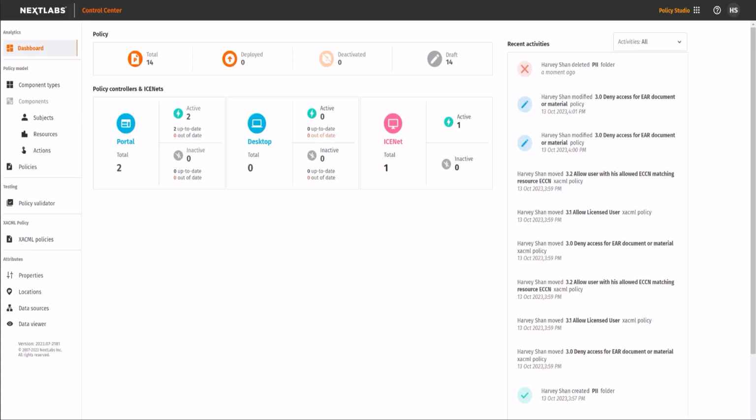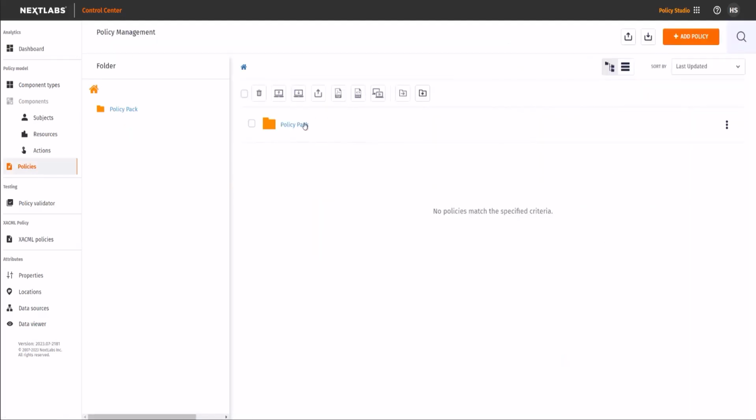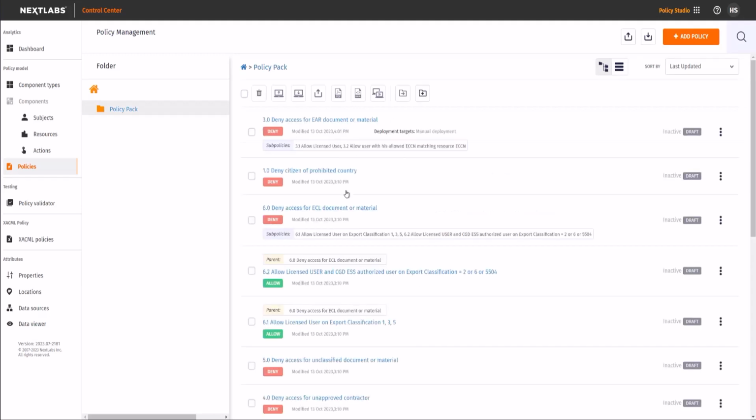On CloudAz Policy Studio, go to Policies. Here we have a folder called Policy Pack. In this policy pack, I have 6 different policy groups, and they're all currently in draft state, which means the policies have been added but have never been deployed.